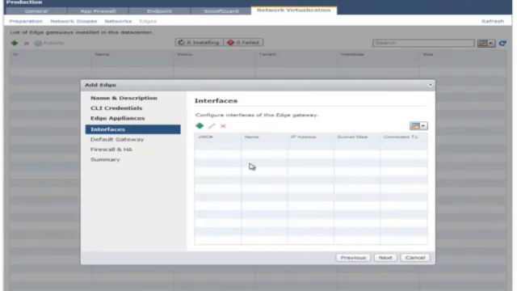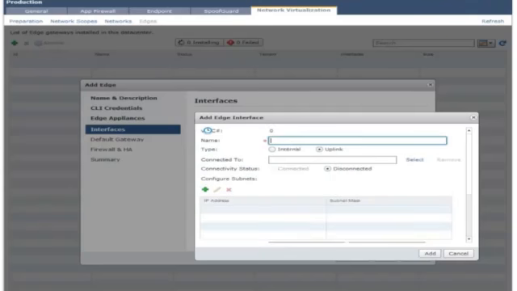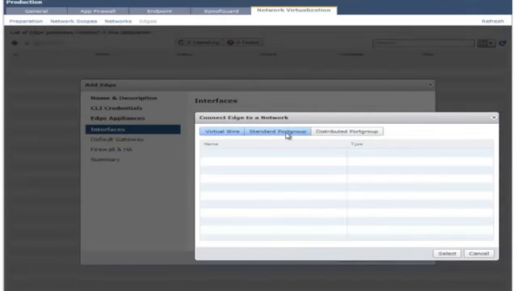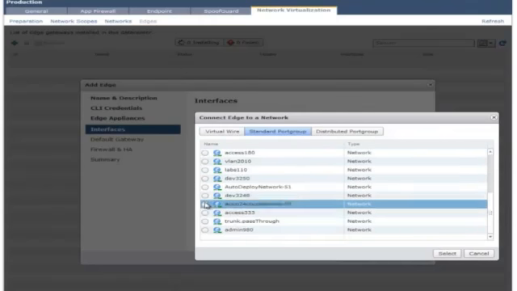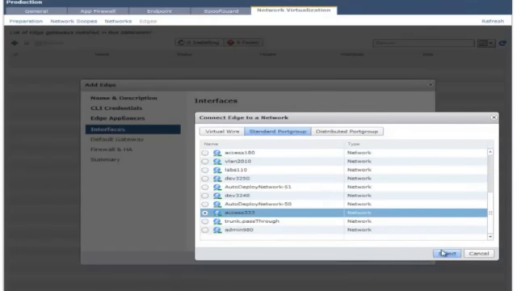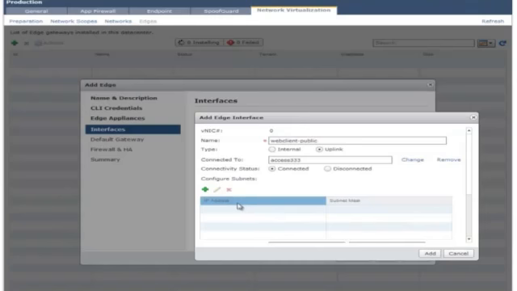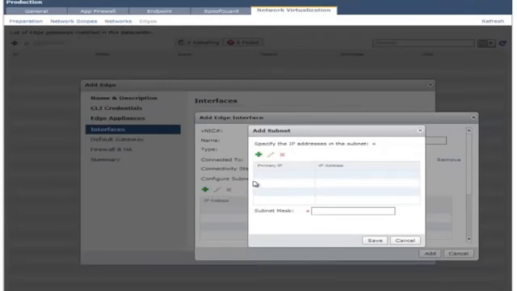In this screen, we'll go ahead and configure our Edge gateway interfaces. The first interface will be our public interface. We'll go ahead and call this Web Client-Public, and we'll use the type uplink. Next, we'll need to select the port group in which this interface is connected to. Then we need to configure the IP address for this interface.